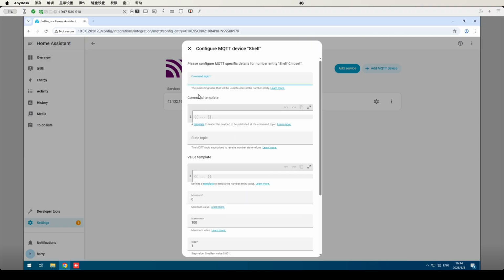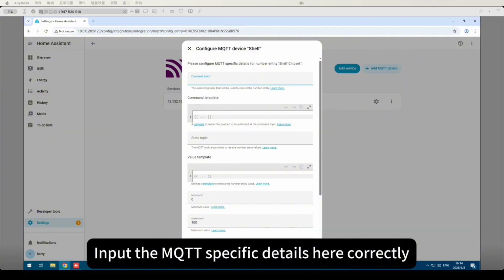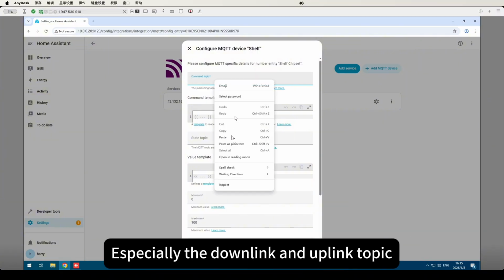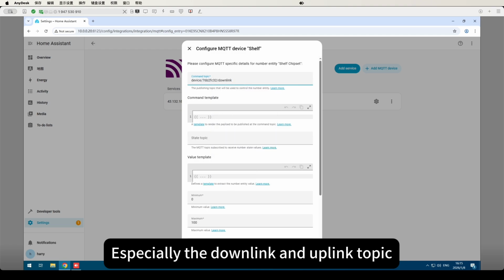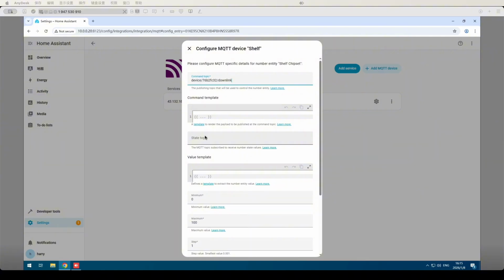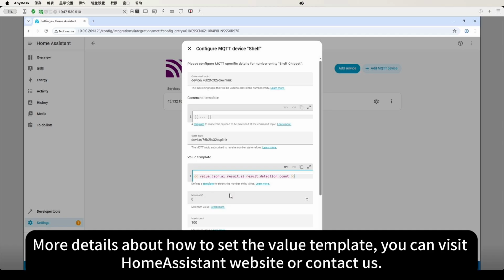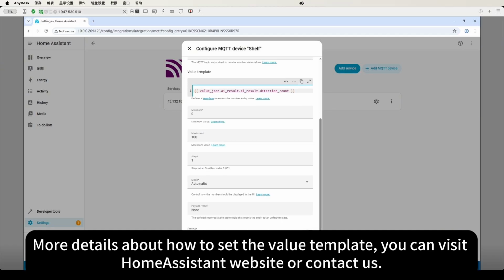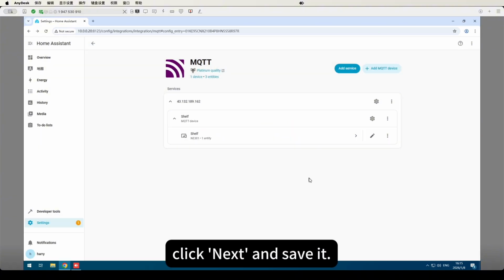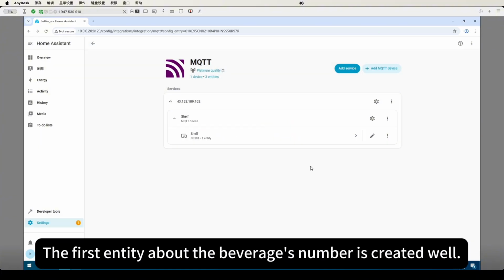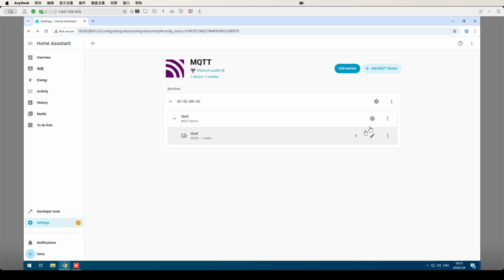Input the MQTT specific details here correctly, especially the downlink and uplink topic. And the value template. For more details about how to set the value template, you can visit the Home Assistant website or contact us. Click Next and save it. The first entity about the beverages number is created well.